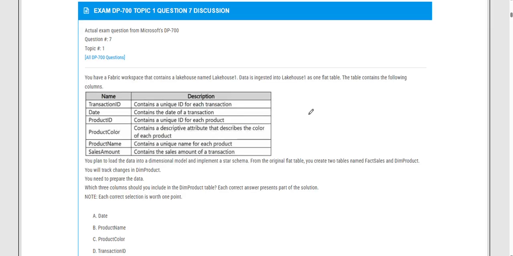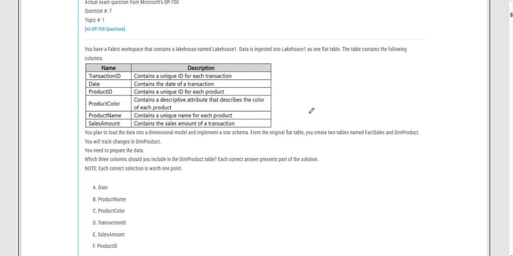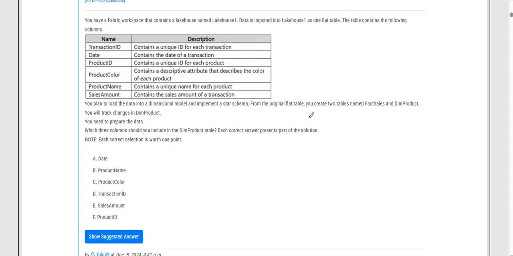Question number 7. In this case, they have given us a table of product ID and transaction ID with product color, product name, and sales amount. So you have to read the statement of the question and then answer the options. You have to select more than one option. In this case, basically you have to select 3 options.